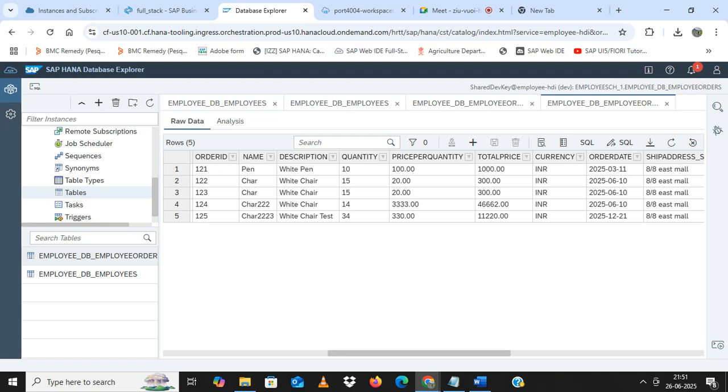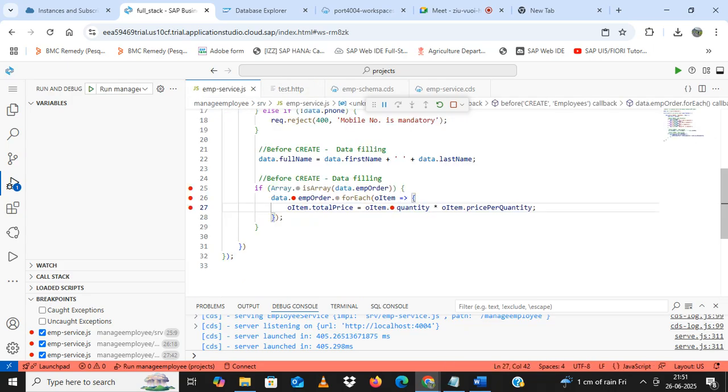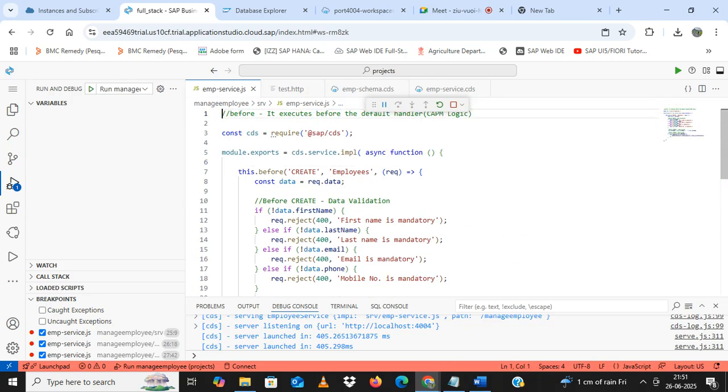Going forward, in real time, we cannot ask the user to enter the total price. They will not agree to enter the total price, so we have to calculate it internally in the program. That's how the handler works. So guys, is the handler clear? Before is done. Now we are going to see after.